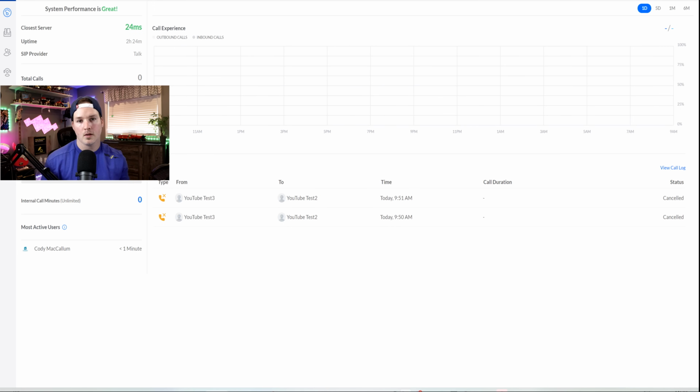Another way that you can tell that the phone calls worked, we can go back to our dashboard, and then look at the call log. So here we can see YouTube test3, which is my ATA connected to that analog phone, was calling YouTube test2, which is the Flex phone. And I did cancel the calls by picking up the receiver and hanging up, but it did work.